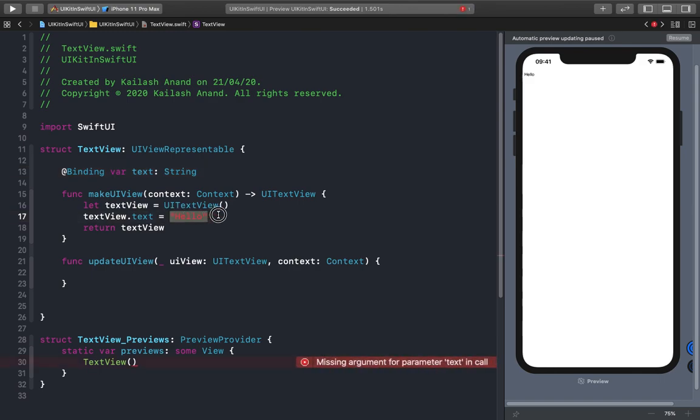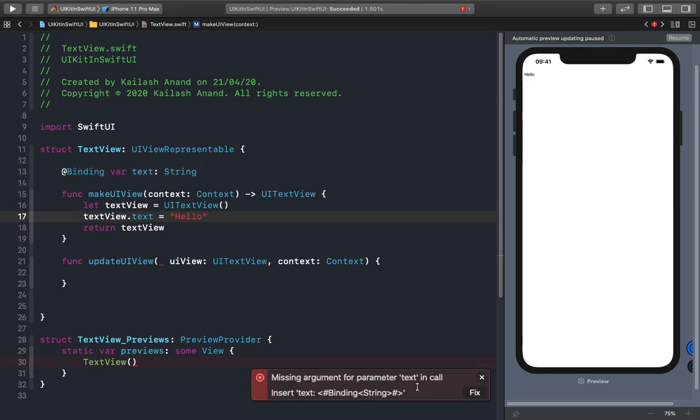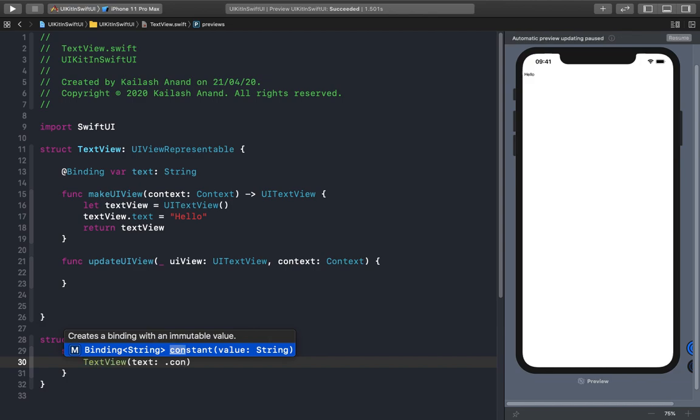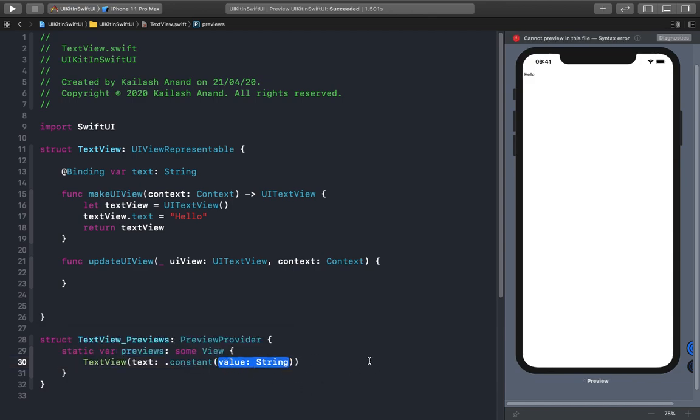Now we're going to fix this error. Here we need to give a Binding String, so we can give any value. We can just say .constant, and now we can give any string value here. For example, let's say my apps are awesome. That's a bad spelling mistake. Awesome. So this is a simple method that we can use. Resume.